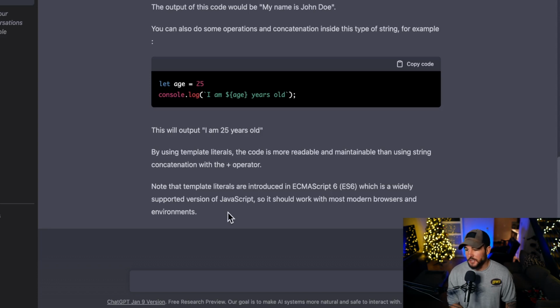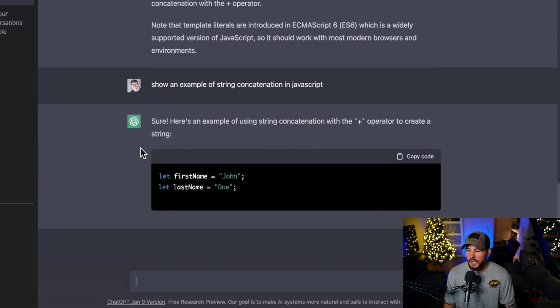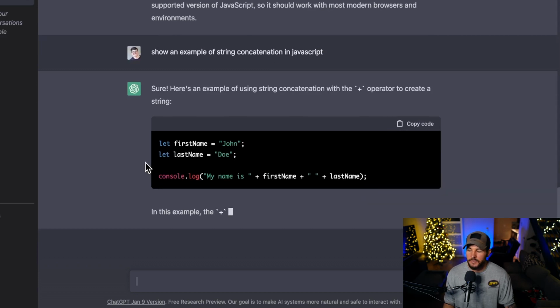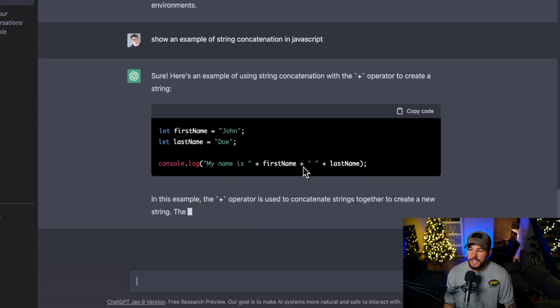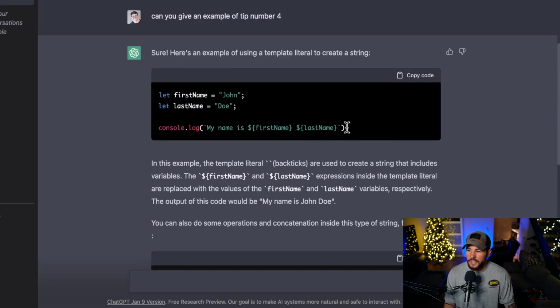And let me just ask ChatGPT, show an example of string concatenation in JavaScript. Sure, here's an example of string concatenation using the plus operator. So first name John, last name Doe. And yeah, this is a perfect example of string concatenation. So here you can see how this is probably a little bit less readable than doing something like this. This reads just as a nice English sentence. My name is first name, last name.